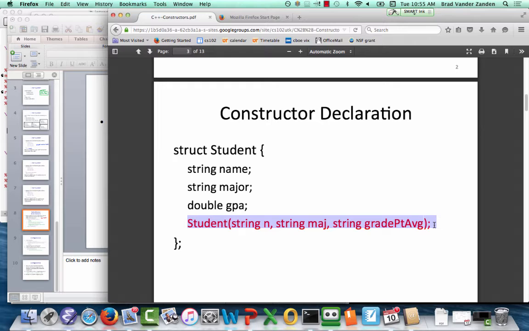Okay, so you're putting the declaration of this constructor function inside the struct, just like a function prototype. The first parameter is a string, which will be the name. The second parameter is a string, which will be the major. And the third one is a string, which is the grade point average. Do not name the parameters the same as your field names, or the compiler will get confused. You need to use different names.